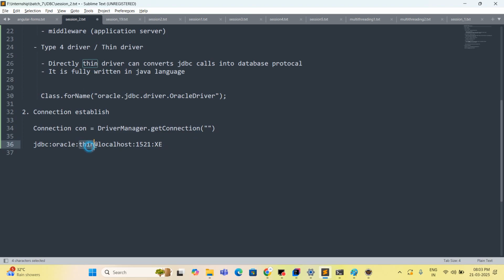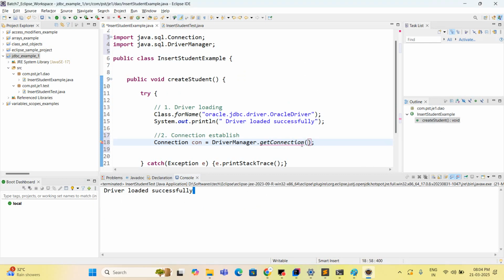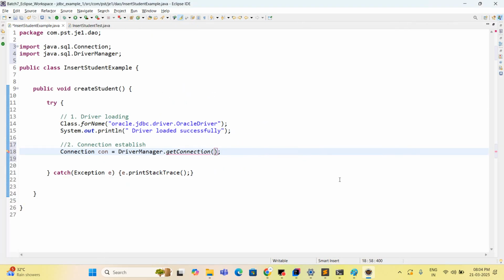Okay, so we are using Type 4, so that we can add the thin driver here. So JDBC colon Oracle, okay, this is the string. You need to remember this first string. First one is the address of the Oracle. So what is the syntax? JDBC colon Oracle colon driver name is thin at localhost colon what is the port, 1521, colon what is the edition? Express edition, XE. This is the first parameter, the Oracle installation directory.